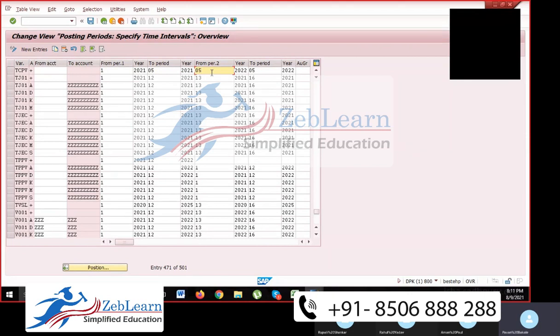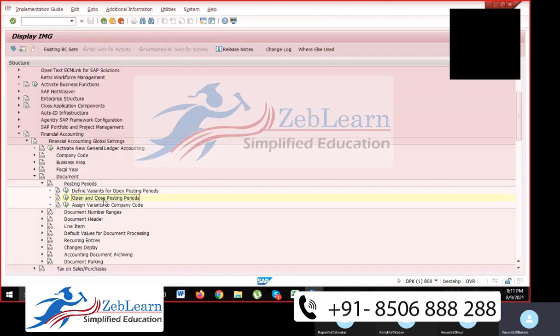After this next month, he cannot post the entry if I lock it like this here. Got it? So what I am doing now is opening all the months here, 13 to 16, so I can post the entries anytime I want as per the requirement of the company. You will do this as per business requirement.